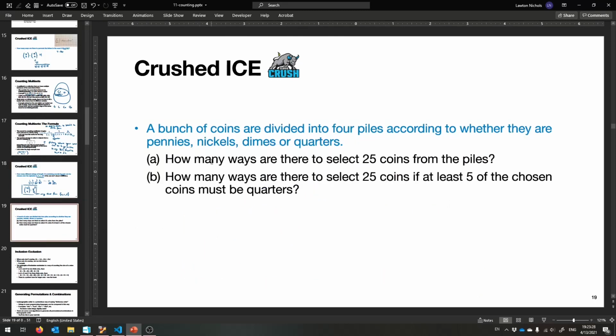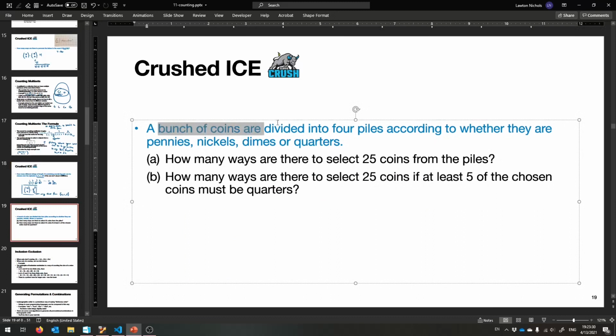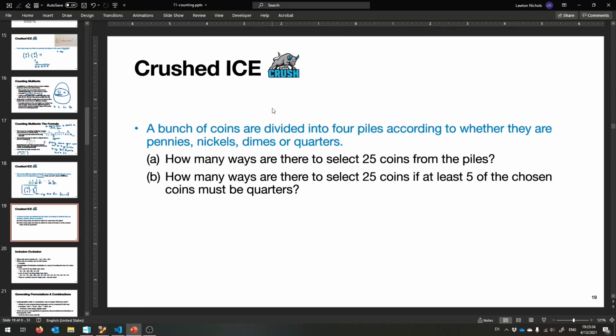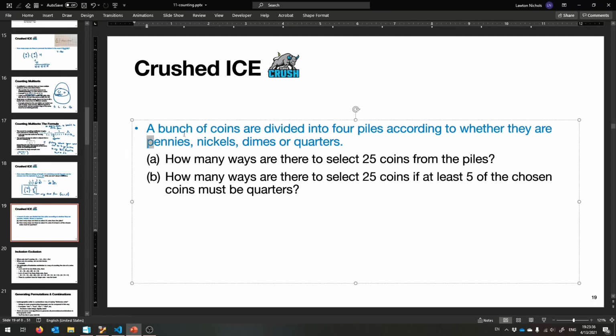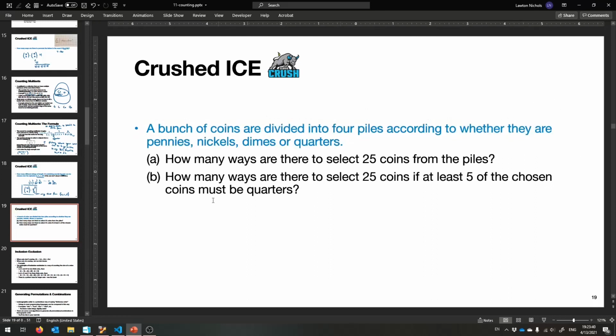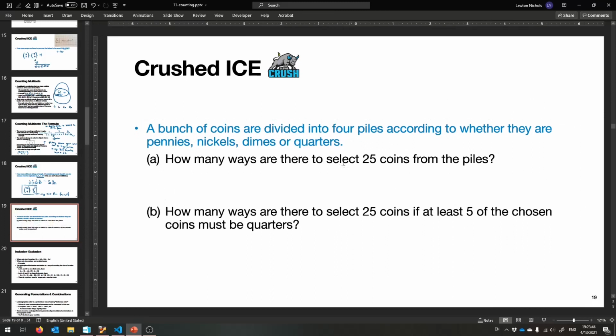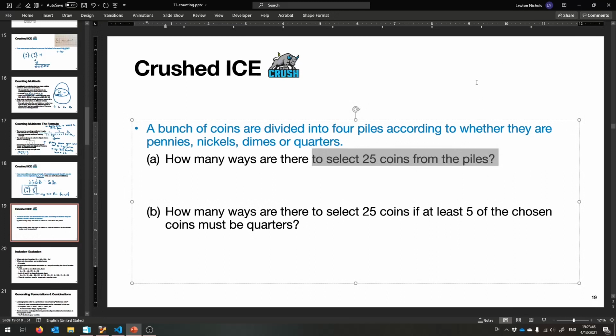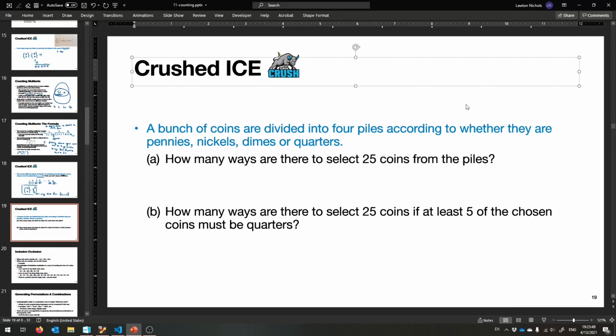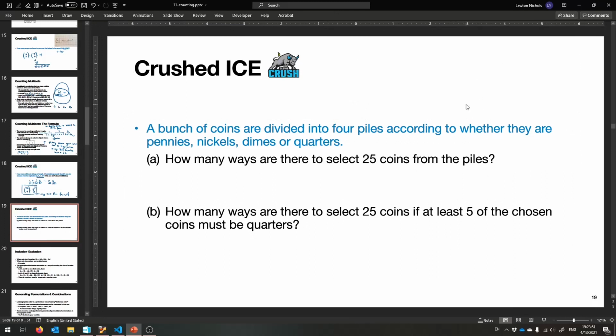This one's about multisets. Okay, so we've got a bunch of coins. There's just a giant pile of coins, and you can grab as many as you would like out of each little sub-stack of pennies, nickels, dimes, and quarters. So I guess the first question is, how many ways are there to select exactly 25 coins from the piles? Okay, try and figure that out. How many different ways are there to select 25 coins total from these piles?